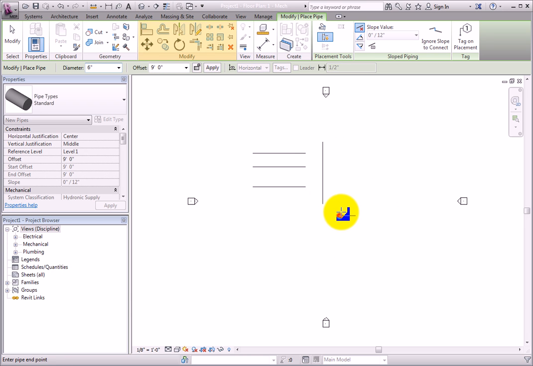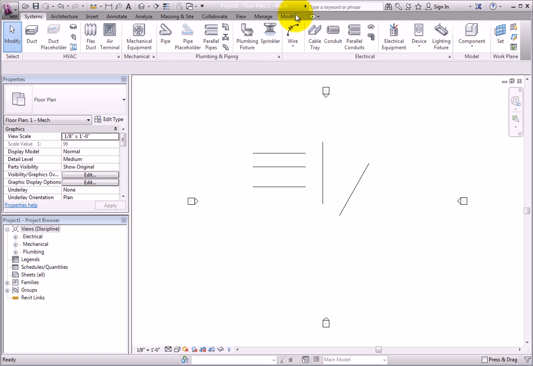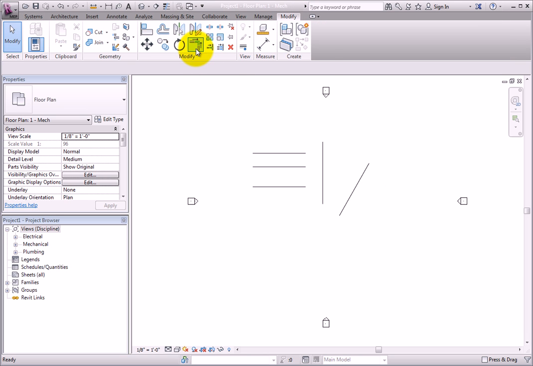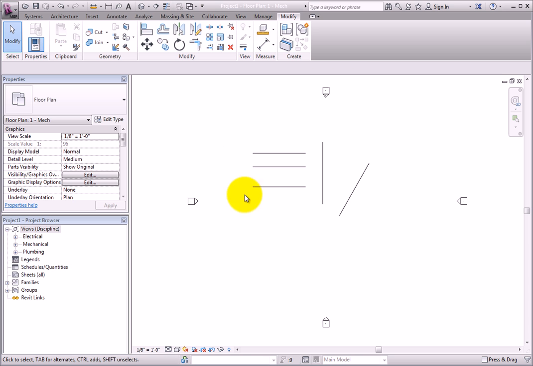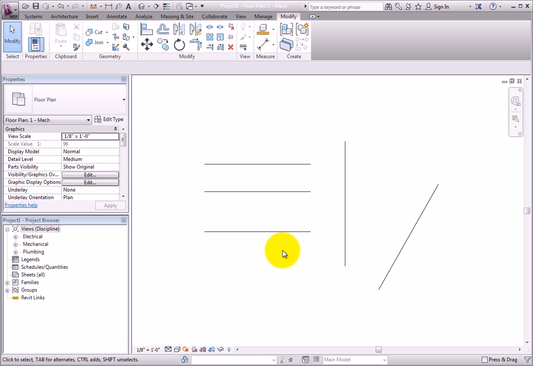The tools I want to use are located on the Modify ribbon in the Modify panel. Notice that Revit provides 3 related tools: Trim Extend to Corner, Trim Extend Single Element, and Trim Extend Multiple Elements. I'll use Trim Extend to Corner first. When I click the Trim Extend to Corner tool, the cursor changes to include a special icon so that I can see that the Trim Extend to Corner tool is active.